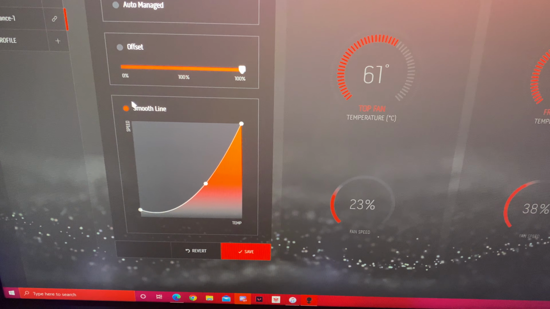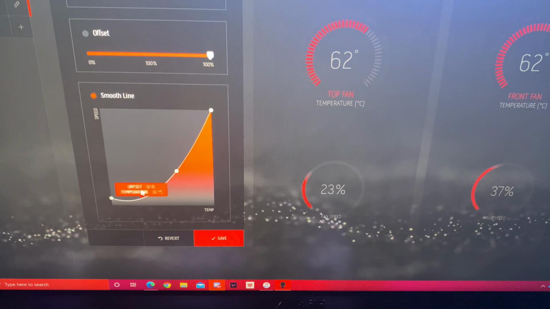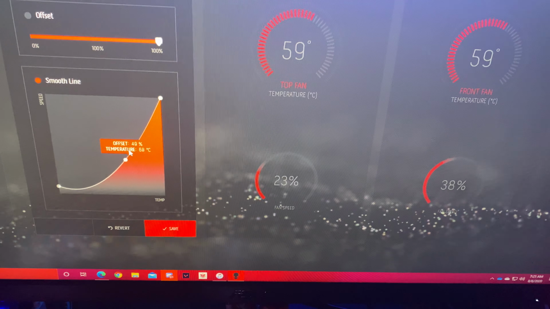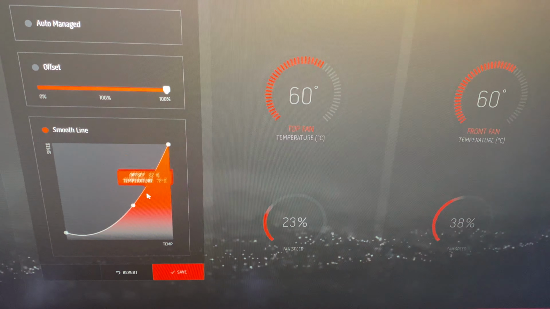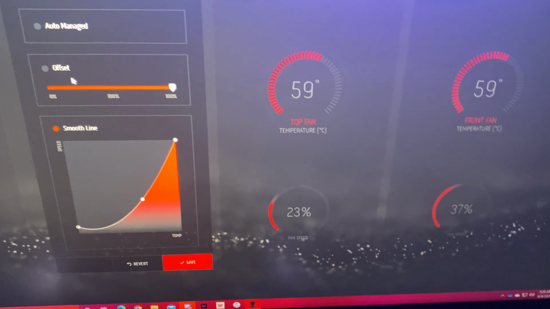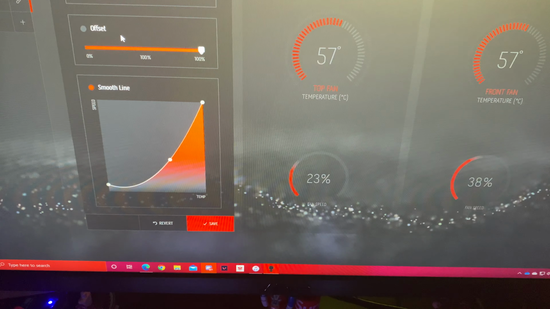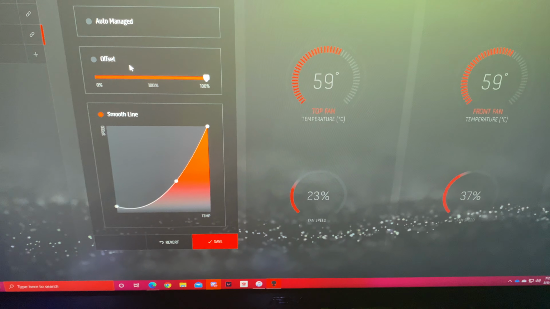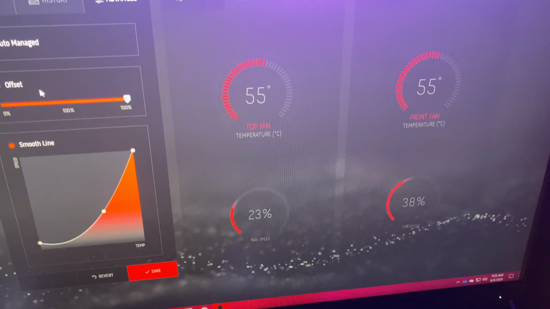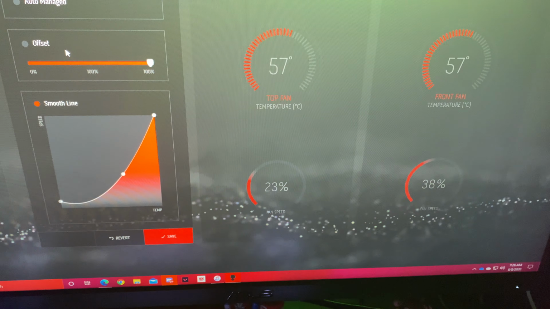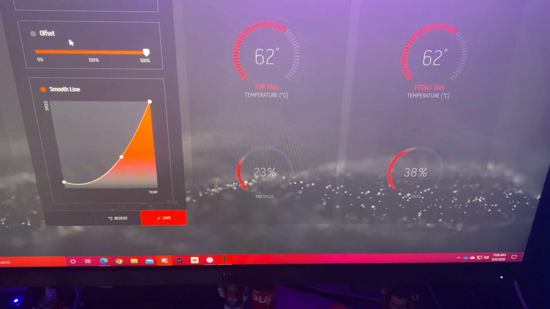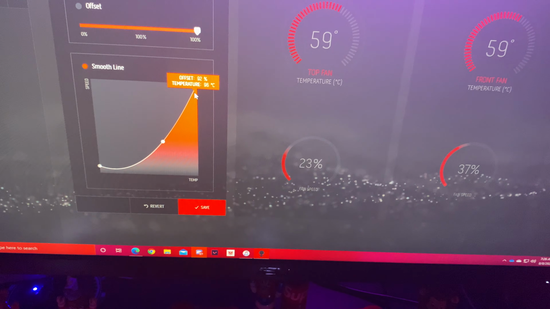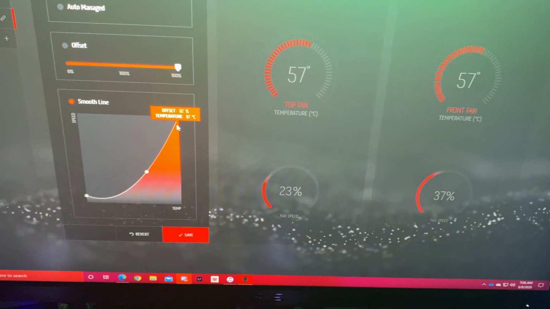So here I have it on smooth line, which pretty much means that I set how much I want the fan speed to kick in, depending on the CPU's temperature. I thought this was better than auto manage, because sometimes I may feel it's good to have the fans quiet, but then I would not want my computer to run the CPU to its brink, where the temperature gets extremely hot. So I think this is the best thing, because then it can manage it depending on the game, or the processing applications that I'm using.